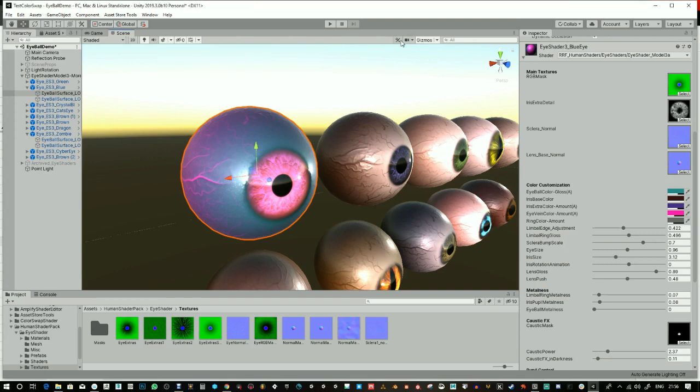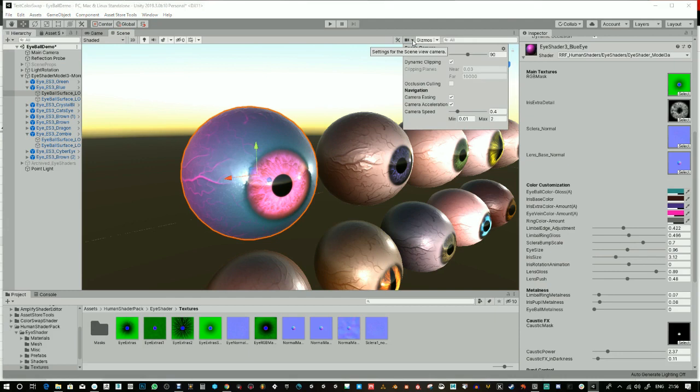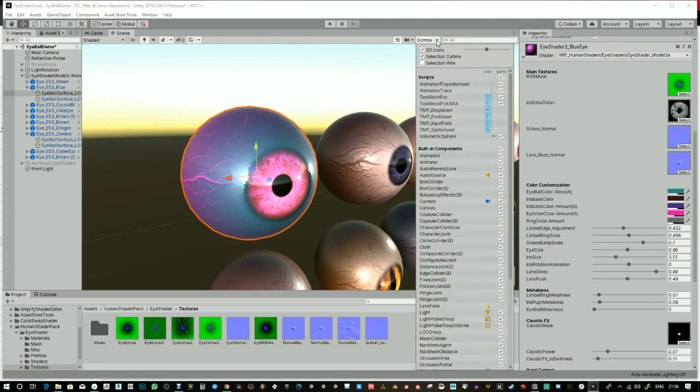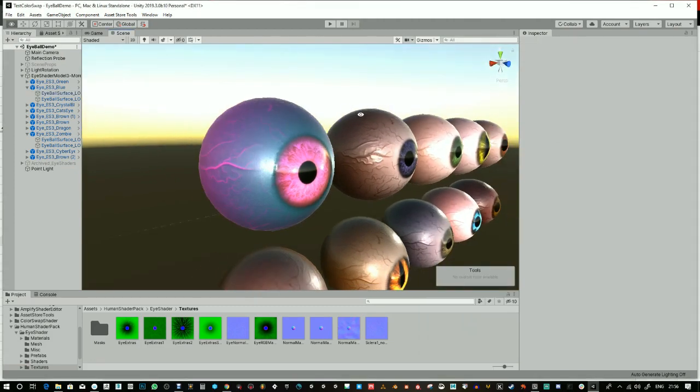I've changed a few things with Unity. I just want to find where the outline selection is, but I can't seem to find it. This is it. Okay, that's it.